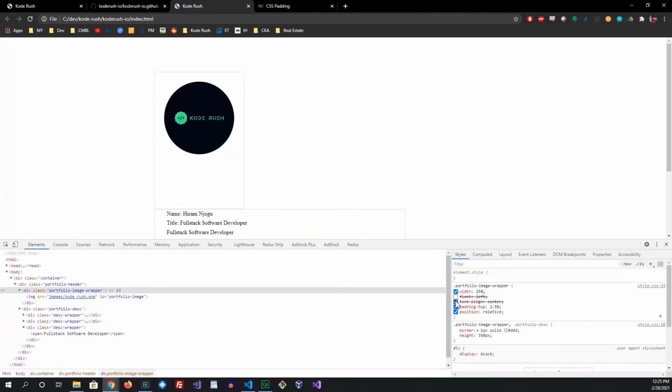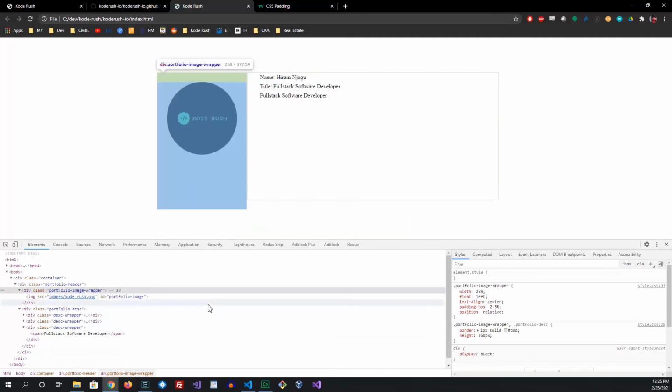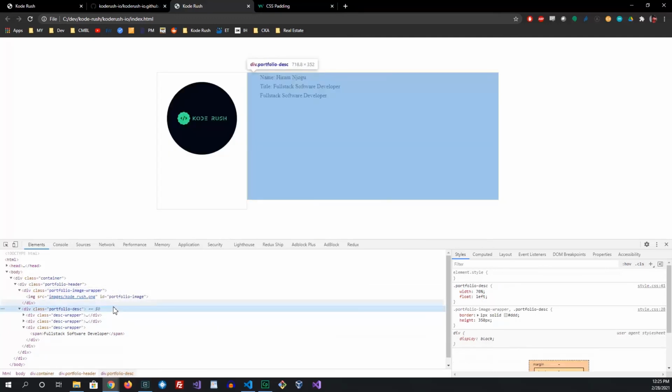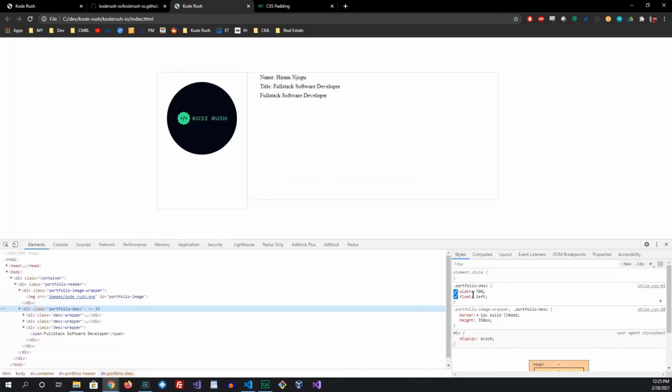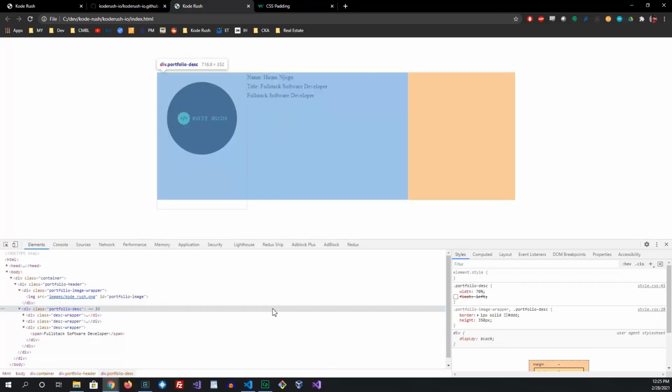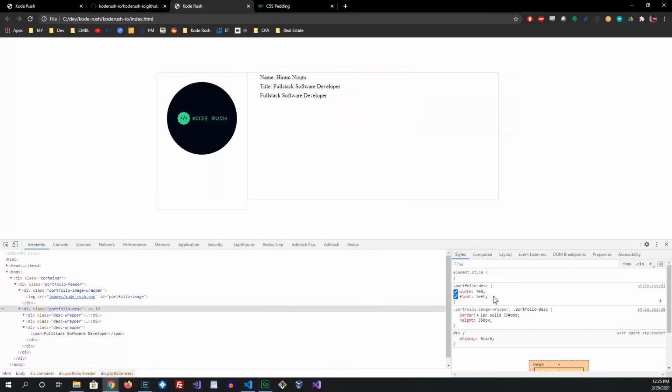I'll go back to what I had with float left. Okay, I needed to apply the float left to both of them.